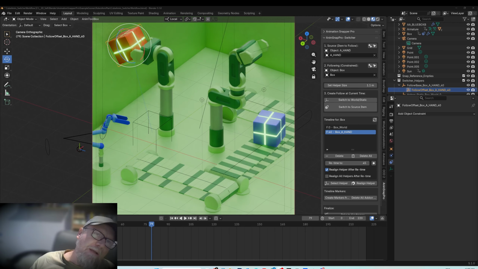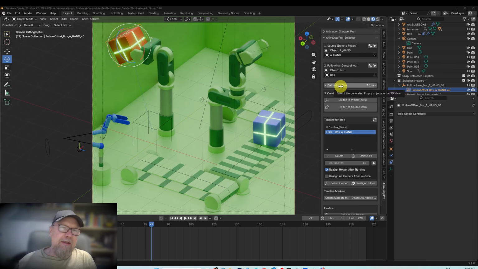Okay, and just a last final tip is this set helper size. So in this case, these boxes are 1 by 1 meters, and I've actually deliberately set it to be 1.1 meters so we can actually see them. But you can control the size of these helpers, of the boxes being created, by adjusting this. So if you make it slightly bigger than your object, they're easier to see and then easier to animate. So that's just a little tip there.